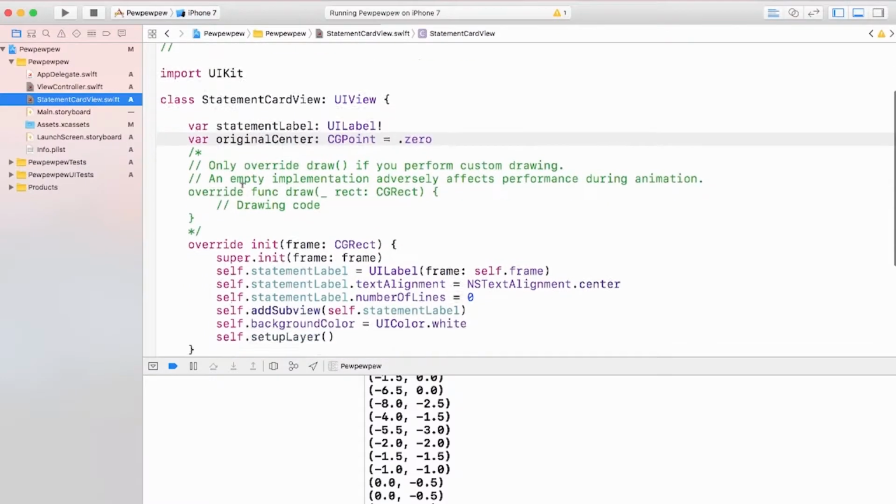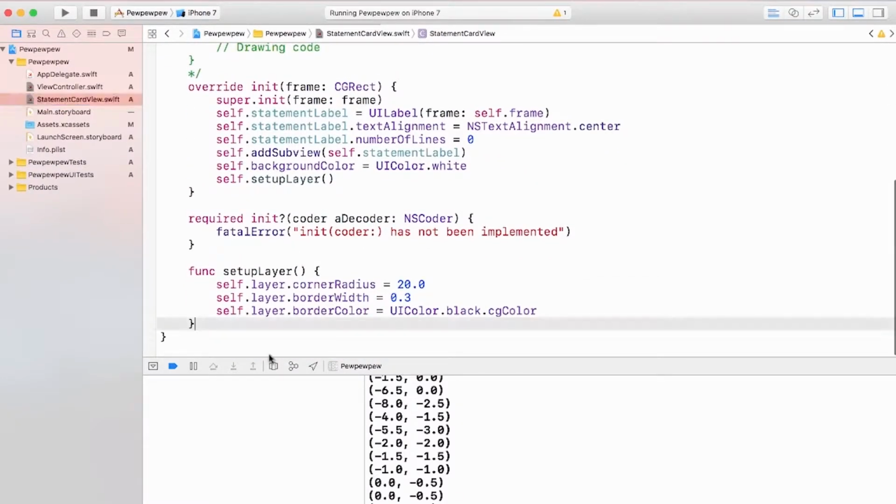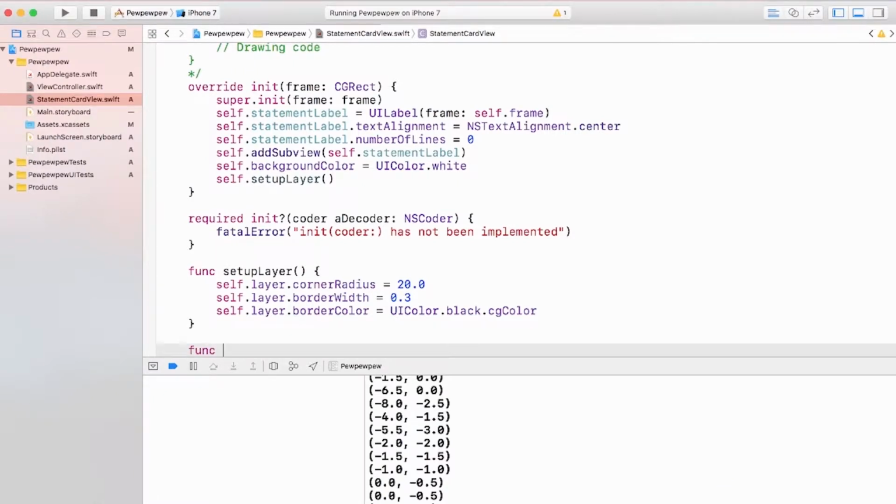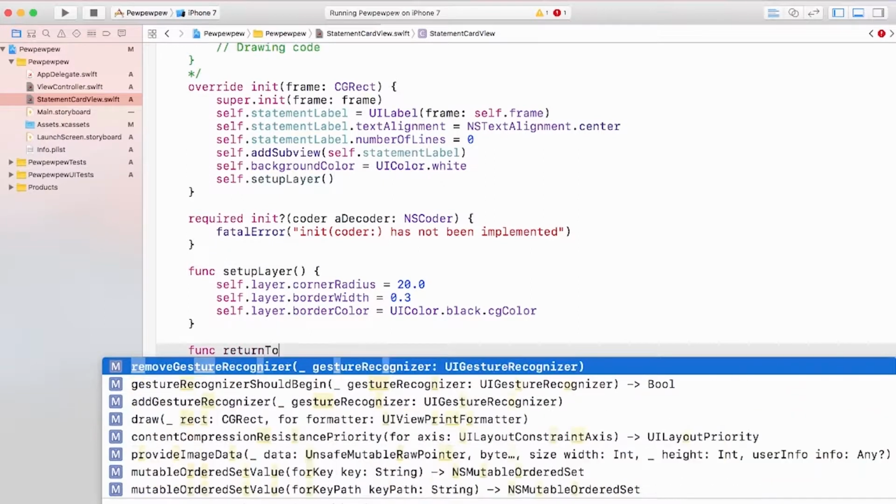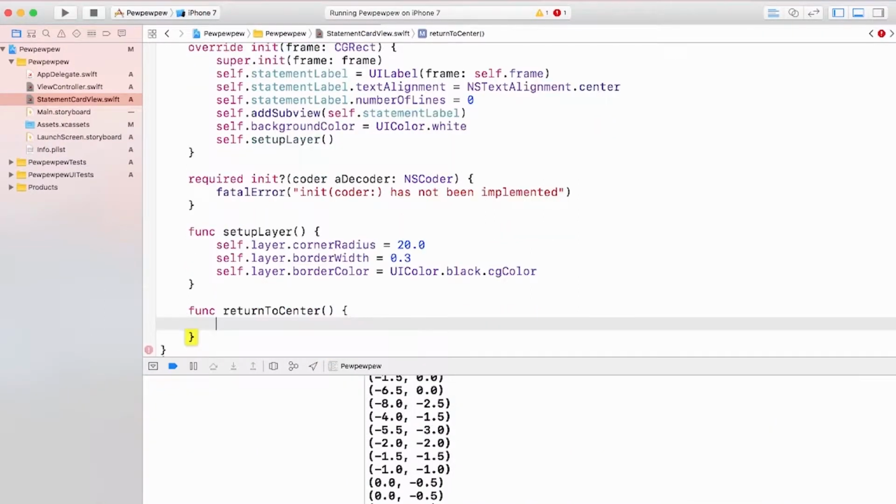Let's create the function for returning the card back to the center in our card view class. If we go back to statement card view and scroll down, at the bottom here I can say func, and I want a name that is easy to discern what it's doing. So returnToCenter. And this will be where we add all the code to return the view back to the center. At this point, the question then comes, how do we actually perform the animation?